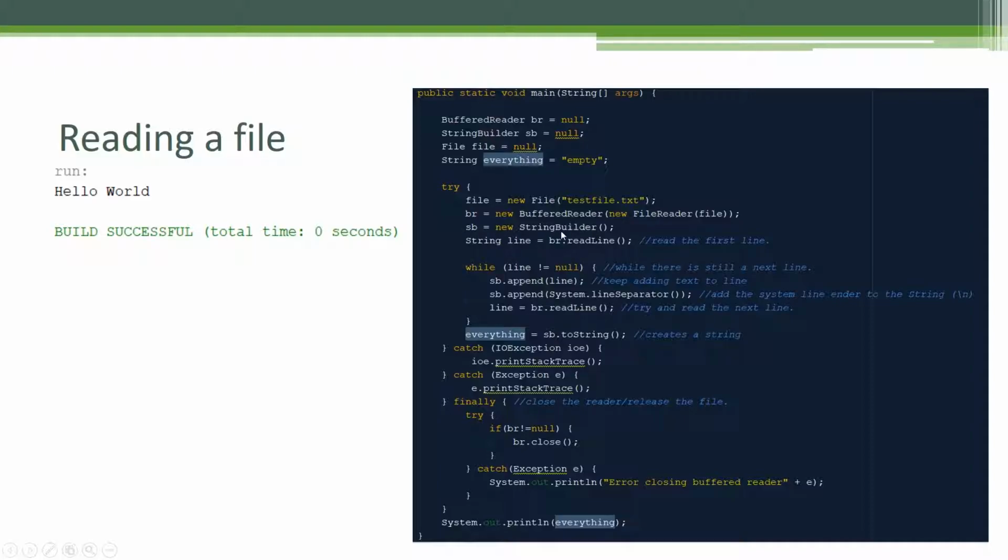Then we build a string builder, and all the string builder does is take every single line and make it into one long string. What we could do is create an array and store all the strings individually, but we're not doing that right now. This time we're using a string builder. So string line is equal to BR read line. So each line is read individually, one after the other.